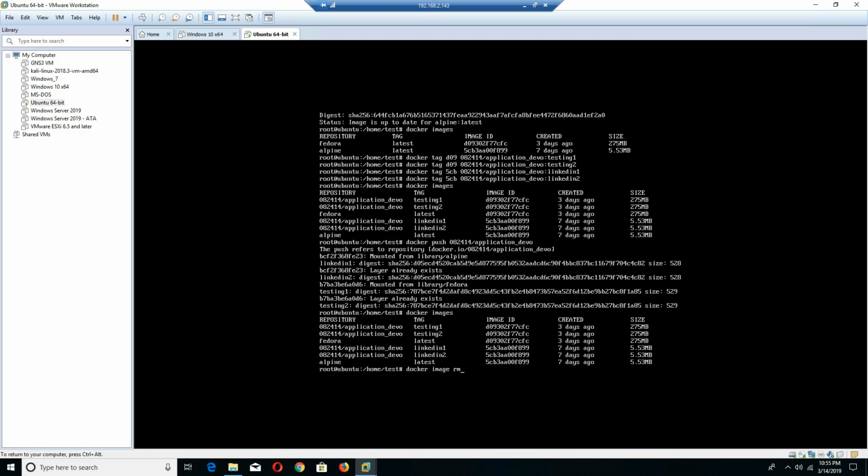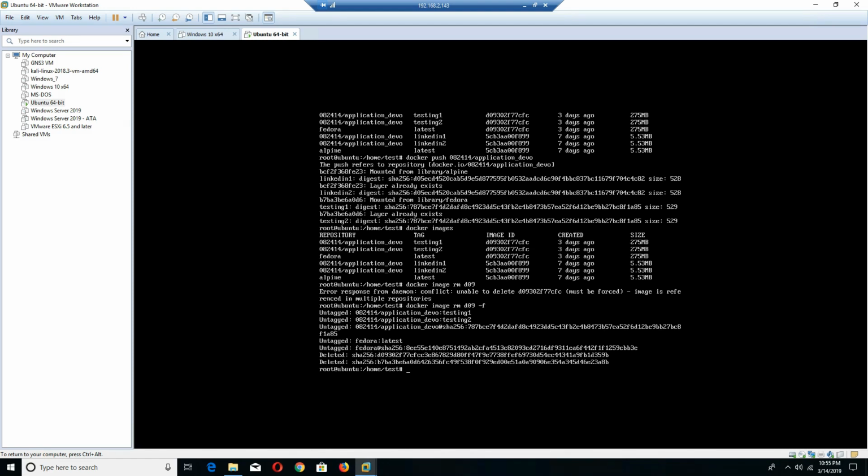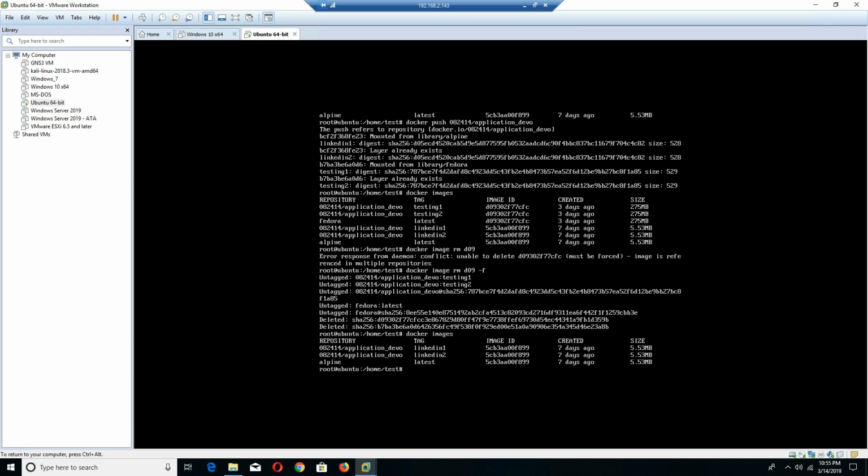So I'm going to do Docker image RM, and I'm going to call on D09, right? Because for D09, I have 3 instances of that image. And when I press enter, you'll notice that it is saying that I cannot remove that image. However, I can forcefully remove that image. You notice it says it must be forced. So I'm going to just write -f to forcefully remove it. And you'll notice that it's been removed. So if I check my Docker images, I now only have an instance of Alpine that exists.